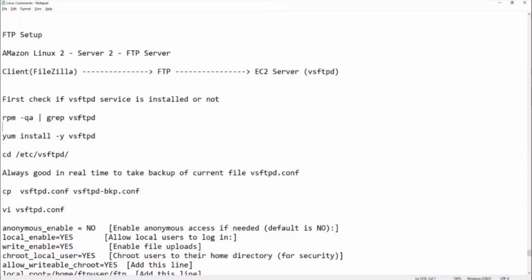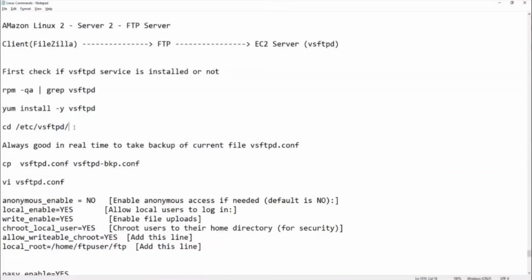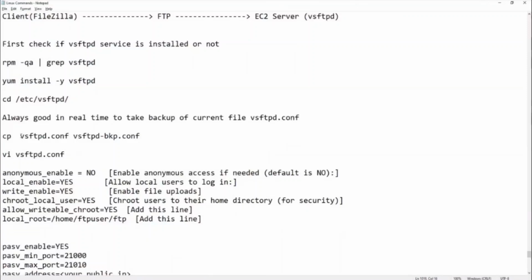What's the command? rpm -qa | grep vsftpd. If it is not there, what do you need to do? Install it. Where does it go and sit? /etc/vsftpd. Go inside it. And then there is a file called vsftpd.conf.